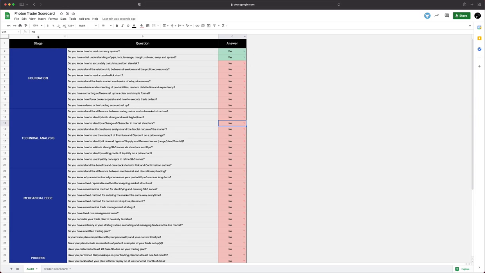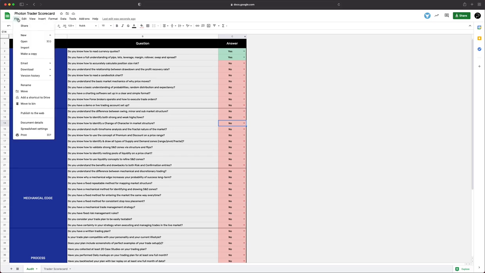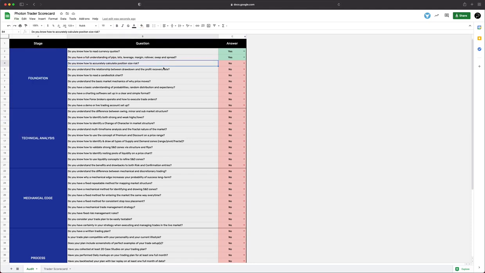If that window didn't pop up and it just says view only, then just click File up on the top left hand side and you can click Make a copy there, and that will allow you to save it down and allow you to edit it.